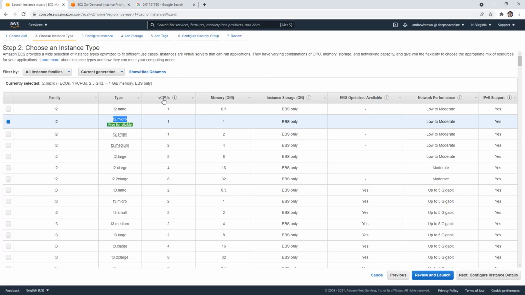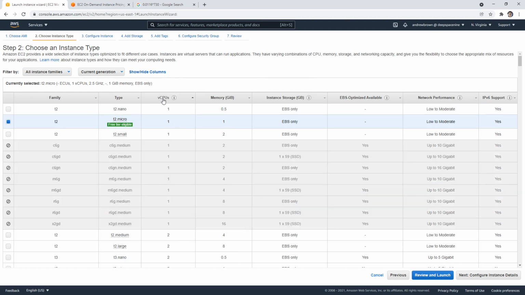It's pretty easy. So here we have a T2 Micro in the T2 family. It's going to have one vCPU. Notice it has a V for virtual, so there could be more than a single CPU on the underlying hardware, but we're only going to have access to one virtual CPU. We have 1 gigabyte of memory.